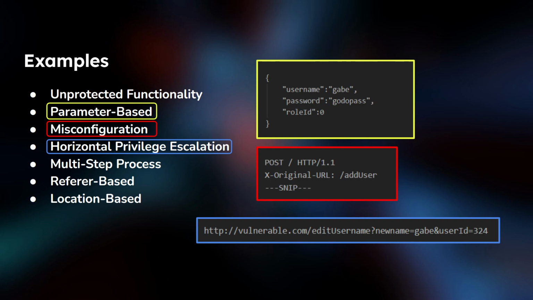Unprotected functionality would just mean that you're obscuring the admin page. So maybe it's just admin.php and that endpoint, you can only get redirected there from the admin's homepage. Well, if I do some directory enumeration, I'll find it. And the same goes if you know there's an admin page and you know that it's unprotected, you might just start brute forcing directories until you eventually find it. So that's not really a good way to go.